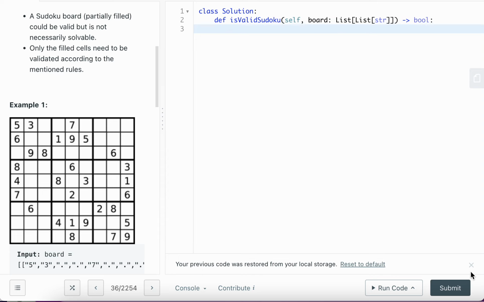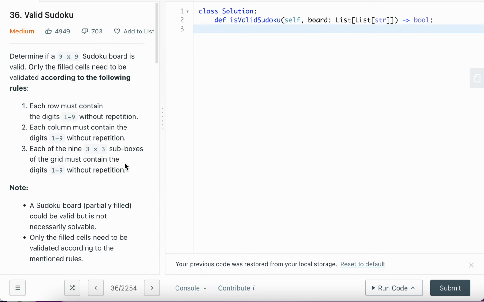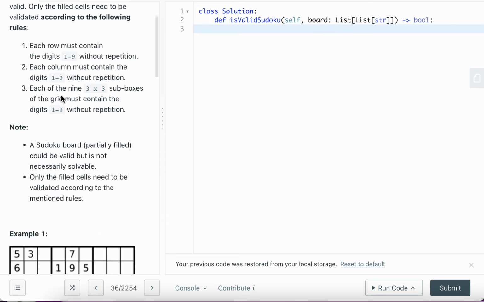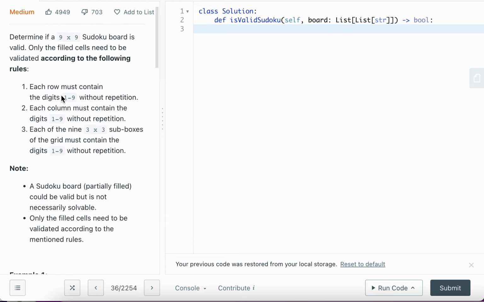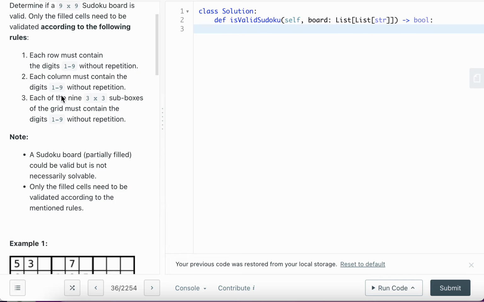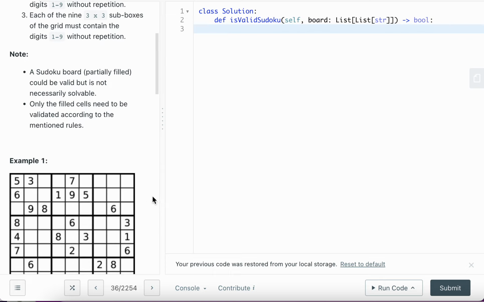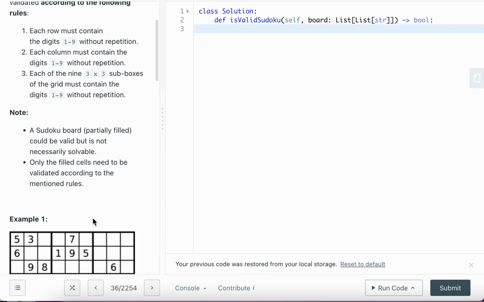Hello everyone, I'm going to show you how to solve Leetcode question 36, Valid Sudoku, and it's a medium Leetcode question. So basically they give you a 9 by 9 Sudoku board and ask if it's valid. To determine if it's valid, only the filled cells need to be validated according to the following rules. For the empty cells, we simply don't have to worry about them.